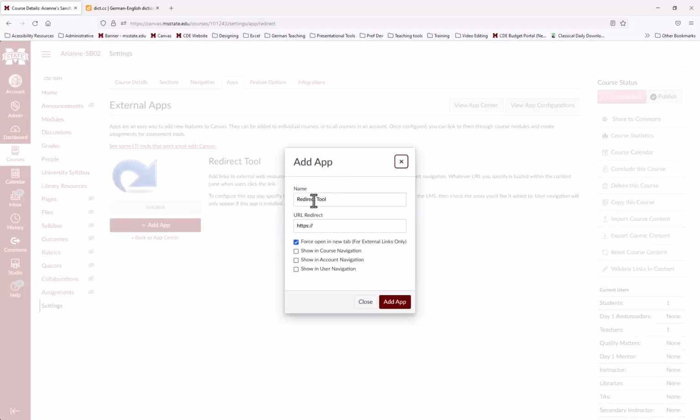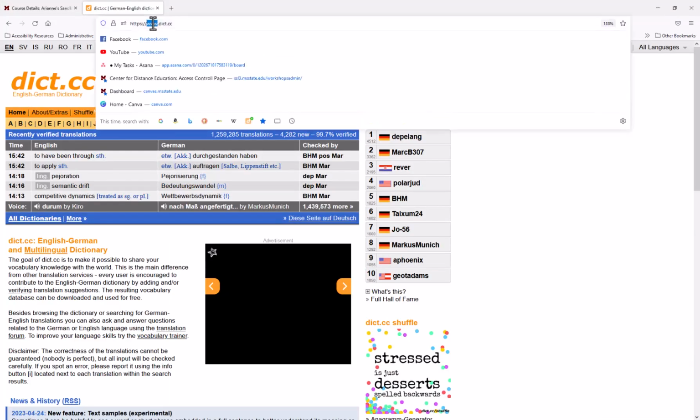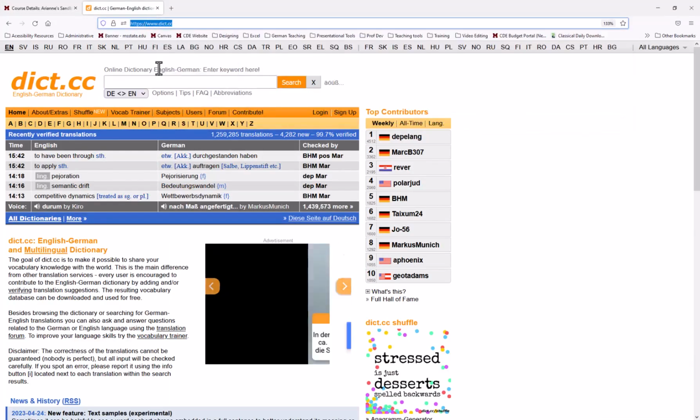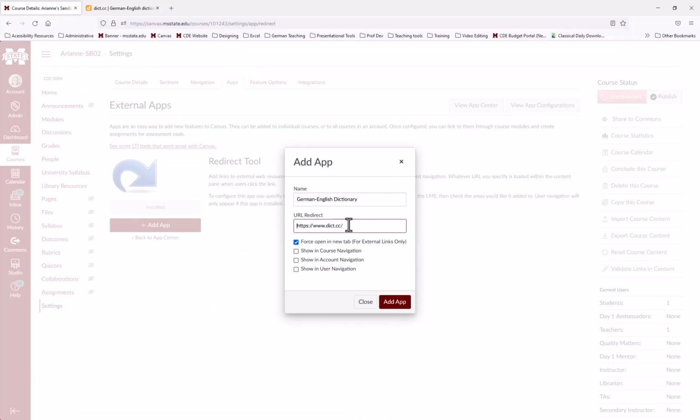The first step is to rename your redirect tool. This is a title that will appear in the course navigation on the left-hand side, so try to keep the title short. Then, place the desired URL in the URL redirect box. Check that you only have one instance of HTTPS, and if it's doubled up, erase the first one.